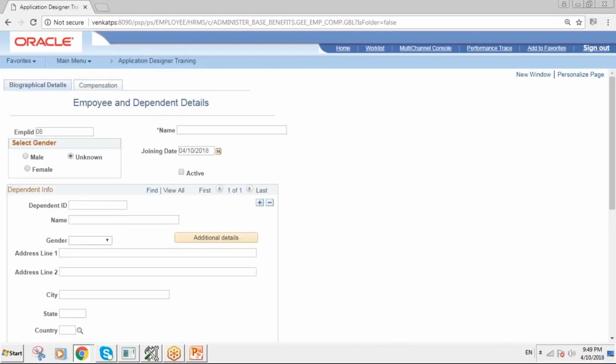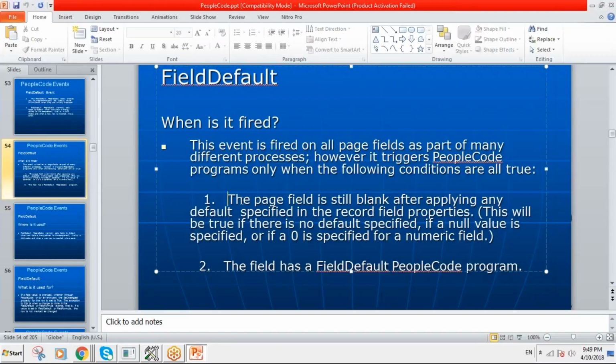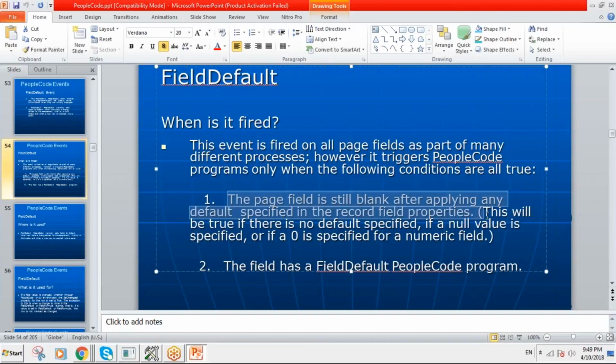Is it firing? No. If it's fired, then this win message will come. Why is it not firing? Here is the condition: the page field is still blank after applying any default specified in the record field properties.